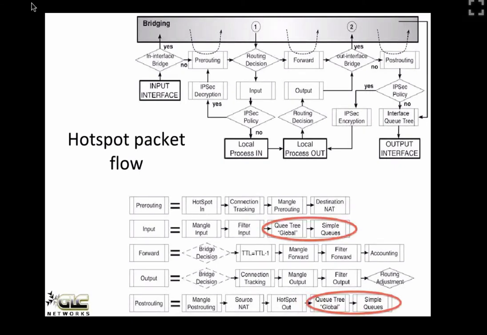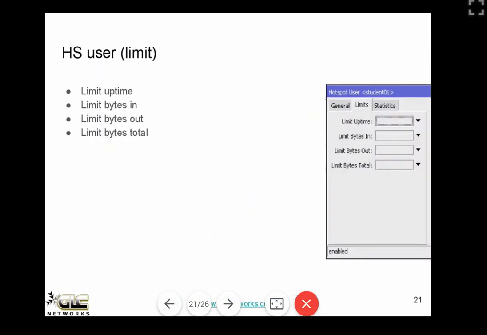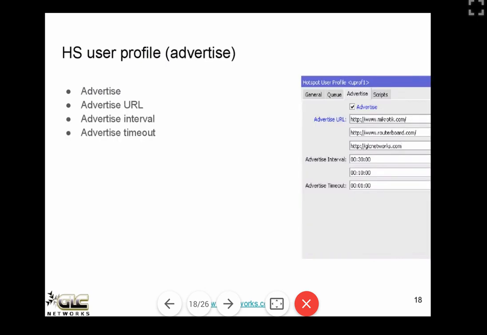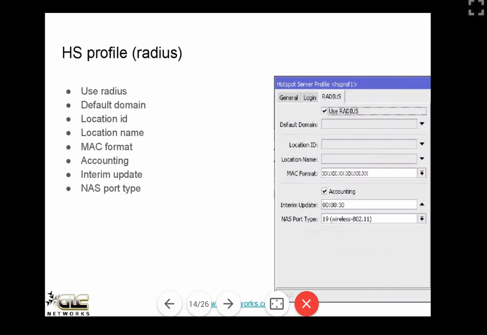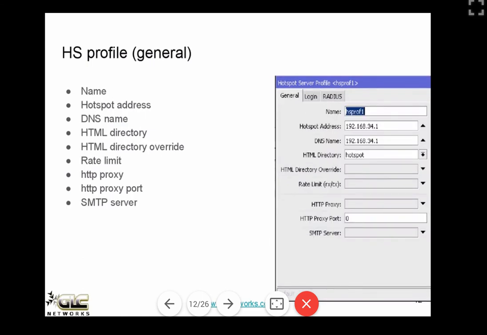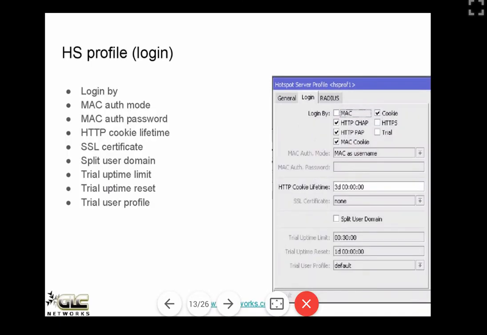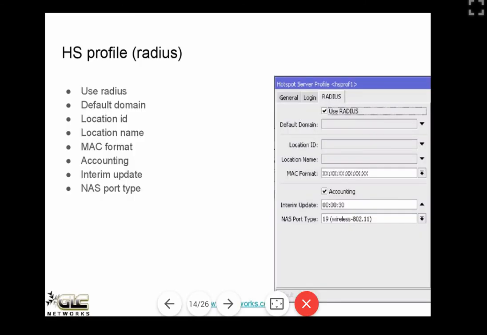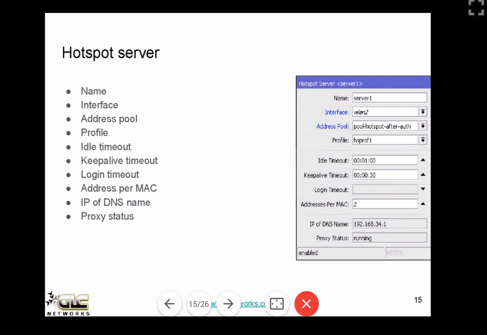Ada yang lain? Jadi hotspot seperti itu. Ini adalah contoh pembuatan hotspot yang tadi kita demokan, yang menggunakan wizard. Nah, kalau tidak pakai wizard bagaimana? Kita harus mendefinisikan hotspot profilnya dulu, seperti yang Anda lihat di sini. So we define the hotspot profile first, in the general tab, login tab, radius tab. After you finish setting up the hotspot server profile, create the hotspot server.